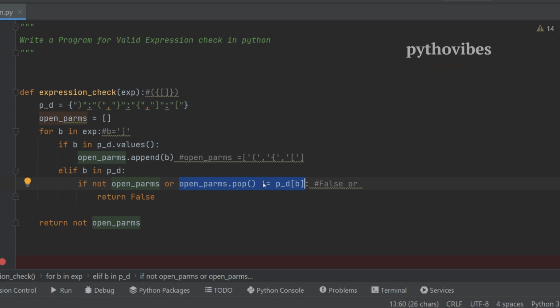So params.pop is not equal to pd of b. So what are the values here? How this expression is checking means params.pop. We know that the pop operation is going to return the value which it has deleted. So if you don't provide any index to this, it is going to remove the last item in this list. So when we do that, after popping, we got this open square bracket as a value, and then this shouldn't be equal to pd of b.